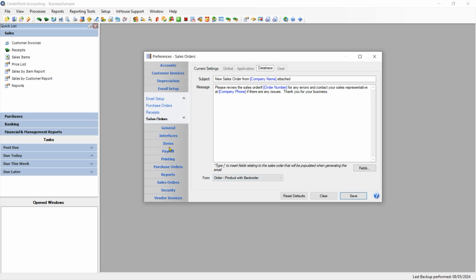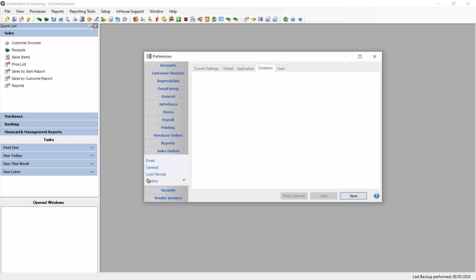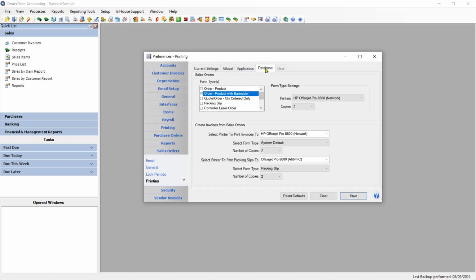If you're going to be printing out sales orders, you'll also need to choose the preference for printing sales orders underneath Sales Orders and Printing. We're going to go to the Database tab, and on the left-hand side, you're going to choose which forms you're going to print when the sales order is printed. And then you'll choose the printer that those are going to go to and the number of copies.